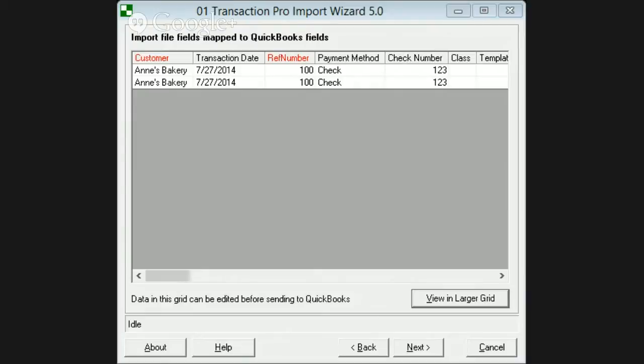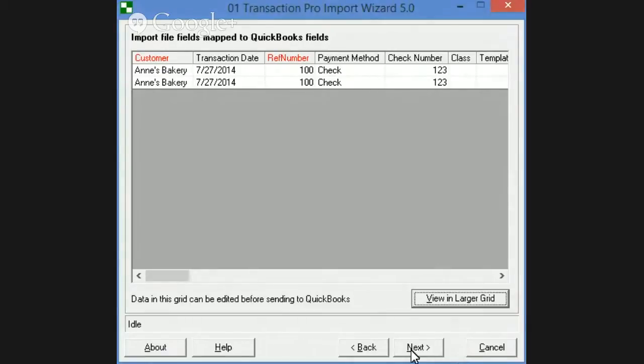You can also review this to see how the data is going to go into QuickBooks. You can see this filled in here. This is a memo. You can see all the different fields that are here. Then you hit the next button.